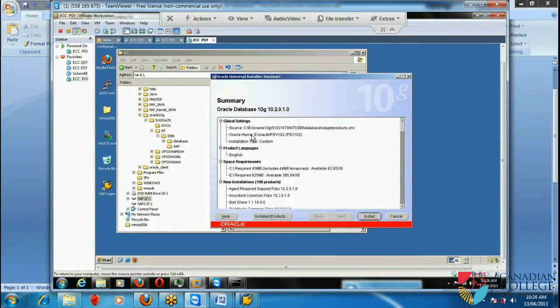Even when you're downloading manuals, you have to download the manual based on the operating system and the database. There are tens of manuals. So find out what operating system and what database you're going to use, and based on that you download the manual, right? So now you say install. Now you read this, everything is fine. Install.